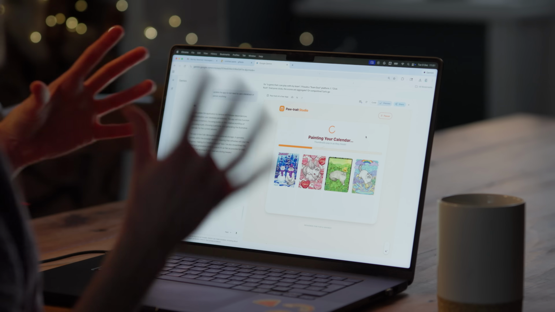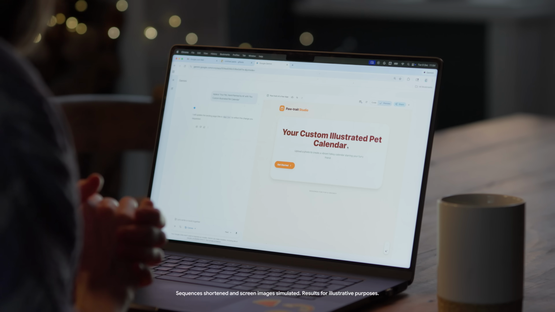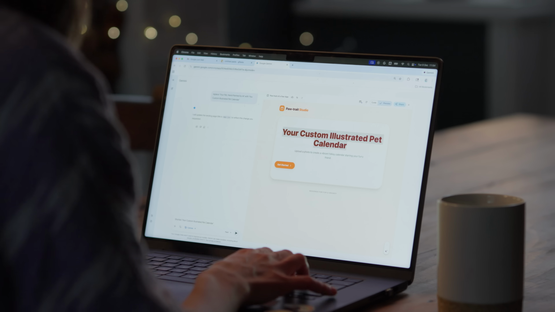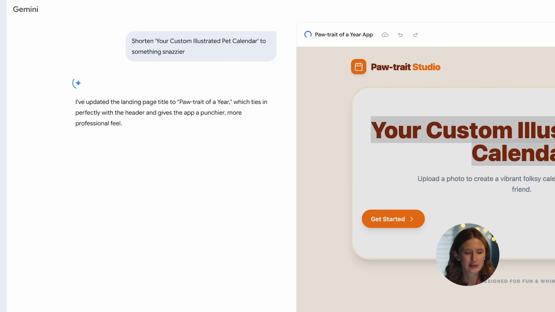Okay, this is all great. So I'm actually now happy with the quality of the image. So this is what I was going for. The title now reads Your Custom Illustrated Pet Calendar, which is a bit of a mouthful. So actually, maybe I want something a little bit shorter. Shorten to something snazzier. Like that's all that's coming to my mind. Great, it came up with an idea. So Gemini is responding. I've updated the landing page title to be Portrait of the Year, which again, uses some cool pun.